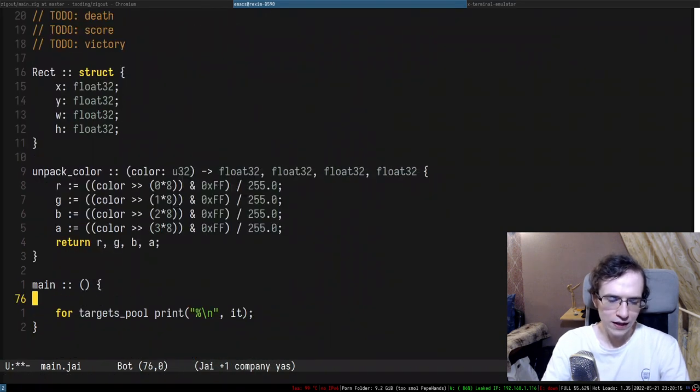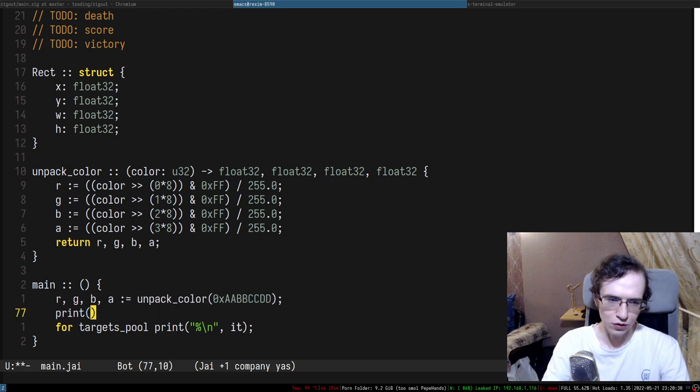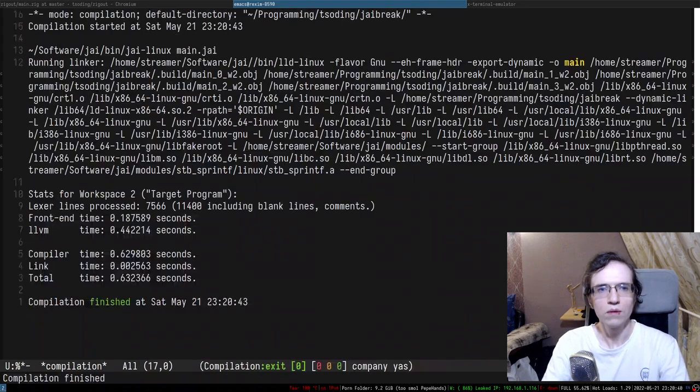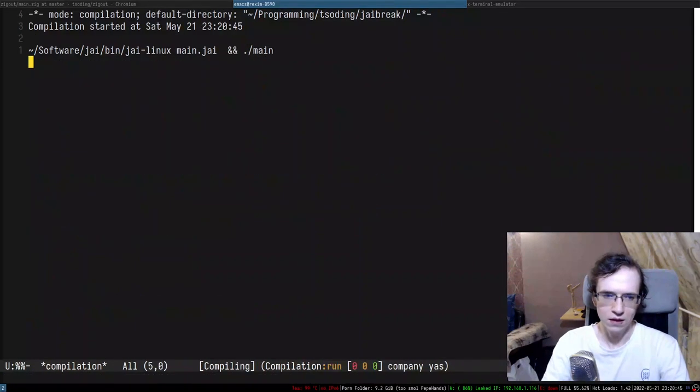So the idea here is essentially I can do unpack color, and I can provide color, AABBCCDD, right? And then say RGBA, like so. And then I can just print those values. Right, RGBA. So something like this, right? I think that's how it works.